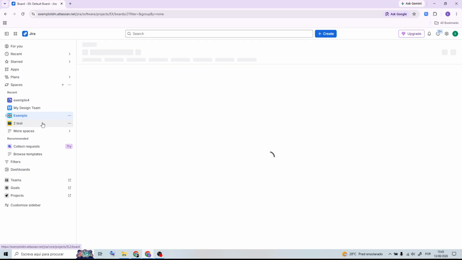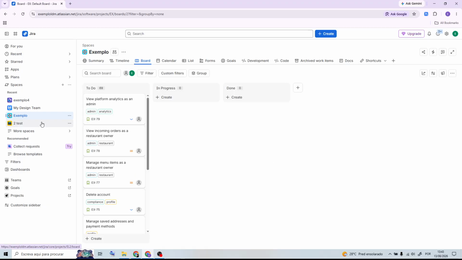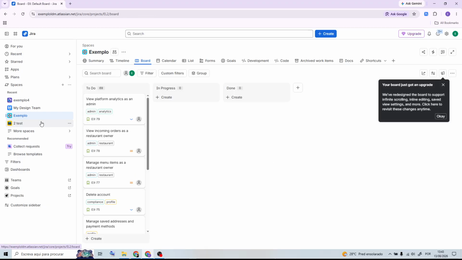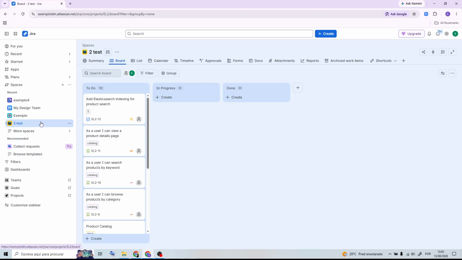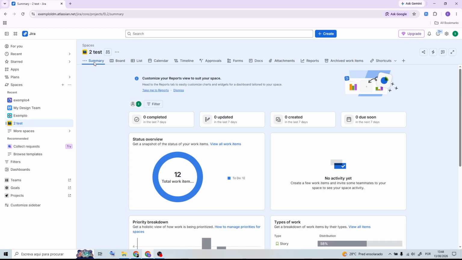After that, create or move issues onto the board and drag them between columns as work progresses. Finally, review the board and adjust the workflow settings so your team can easily track tasks from start to finish. And that's it. You've successfully learned how to create a Kanban board in Jira.